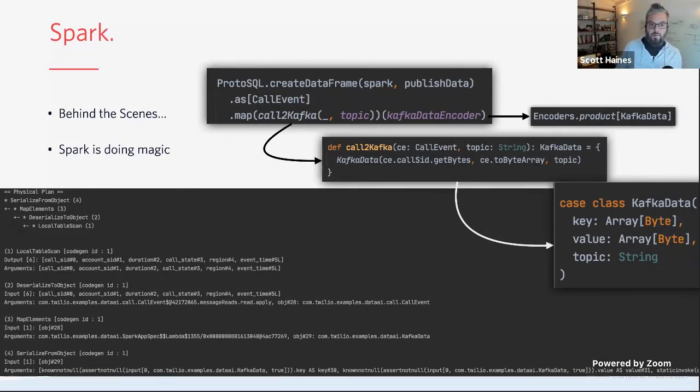So what I have over here is basically just showing what that example ends up looking like. So, what are these encoders? What do they actually mean? How are they being created?